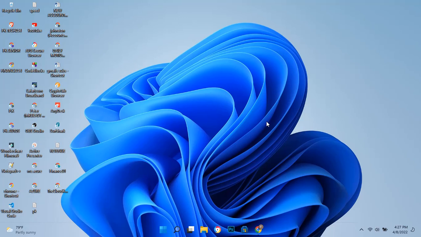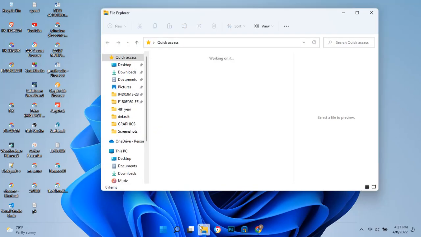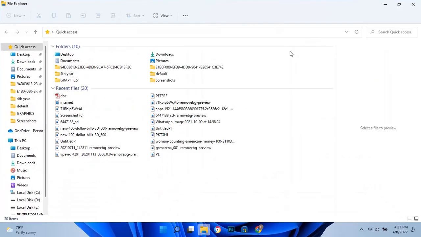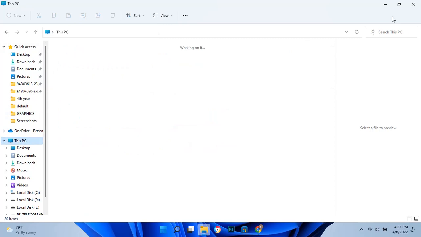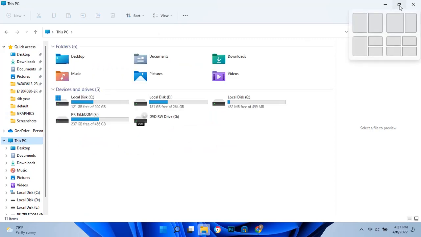And in today's video, I will be introducing you to Windows 11 Snap Layout. What is this feature? If I open my File Explorer, and it's maximized, and you just bring your cursor here, this is what you call Windows 11 Snap Layout.